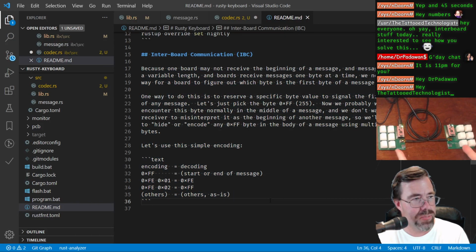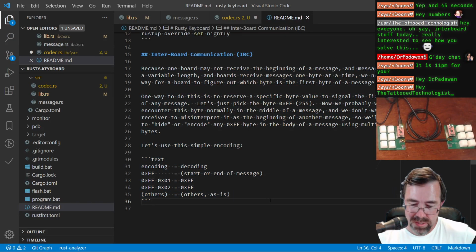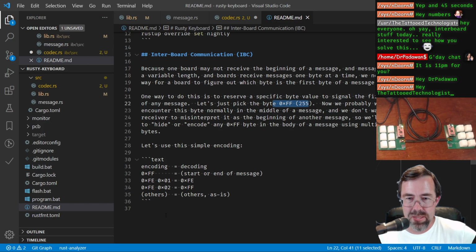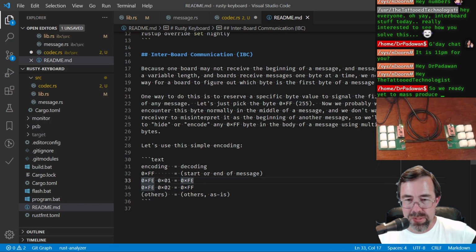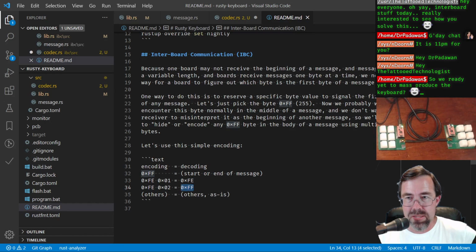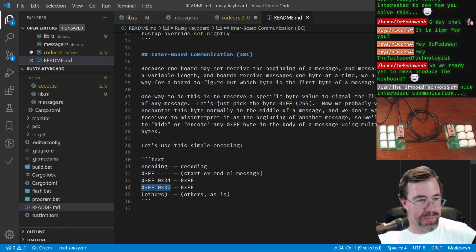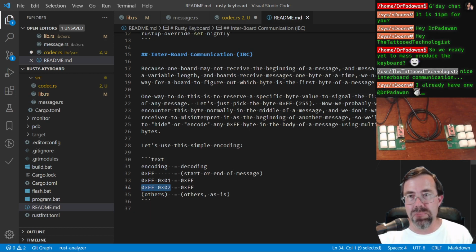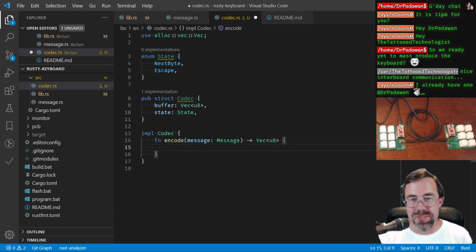To send messages between these two boards and synchronize the receiver with the transmitter, we're going to begin and end every message with a special byte and then have encoding so that the payload of the message can have that special byte encoded as a 2-byte sequence. Nice. I think it's just bare bones. Maybe it's nice. I don't know. I'm not a really good judge of these things.